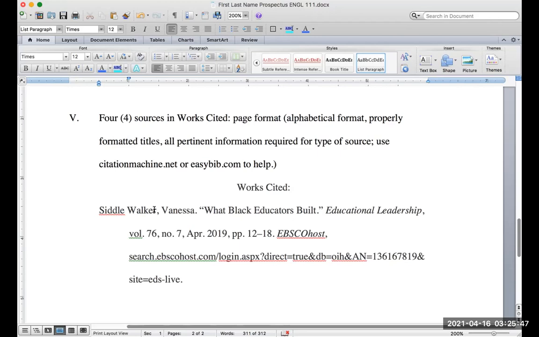Okay, now we're going to have to cite these quotes. All right. We used pages 12 through 18 of this source. So the last name of this author is Cital Walker. This is her entire last name. This is her first name. When you do a parenthetical citation of a quote or a paraphrase, you only use the author's last name and whatever page the quote comes from. So let's just copy this.